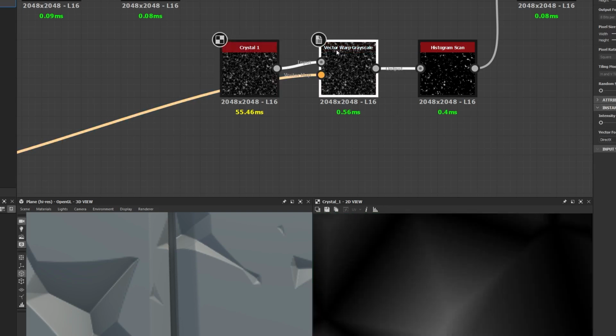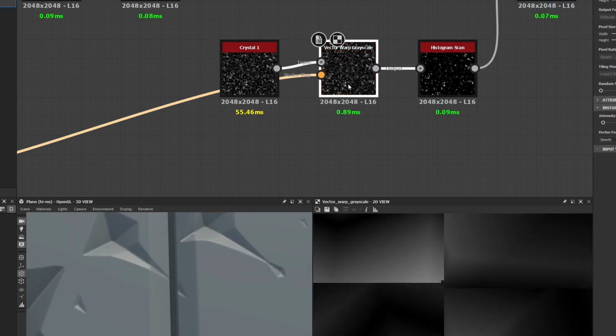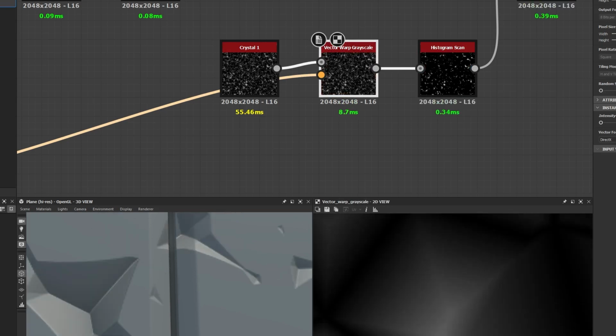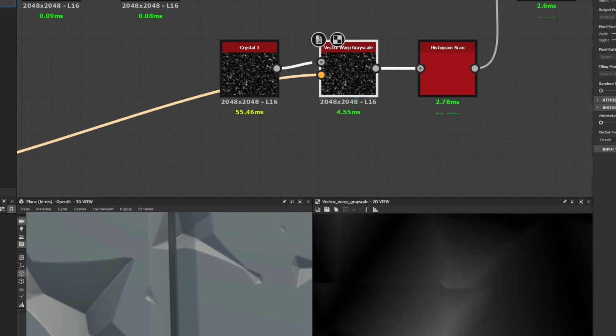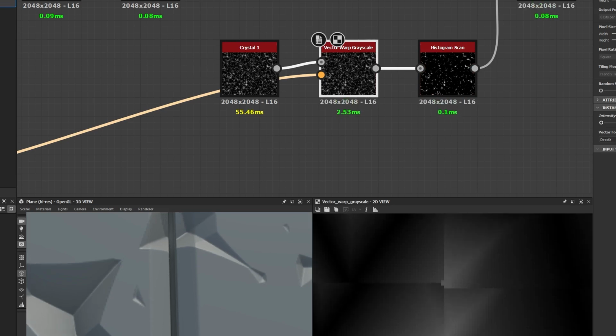So if we go back to our vector warp grayscale and we increase our intensity, let's make sure we double click it. So let's go to 0, and then we're going to do 0.001. You can see that it's starting to warp the texture into different directions. I'm just going to go up in values of 0.001 so you can see it, because it's very hard to slide this small.